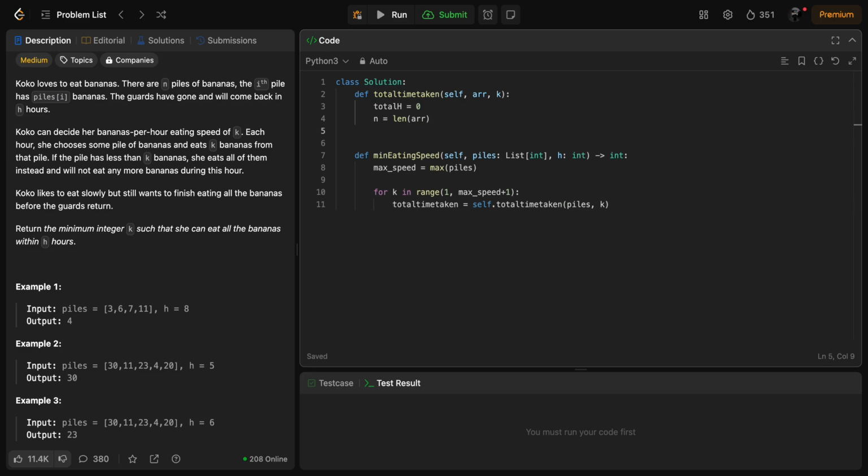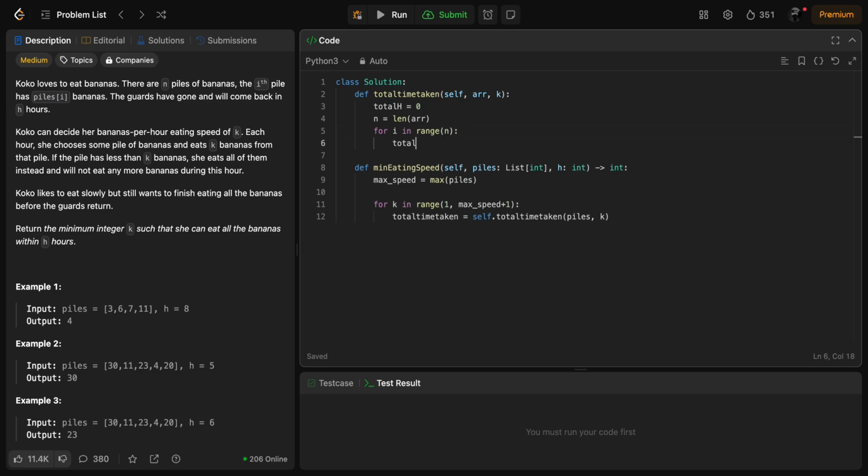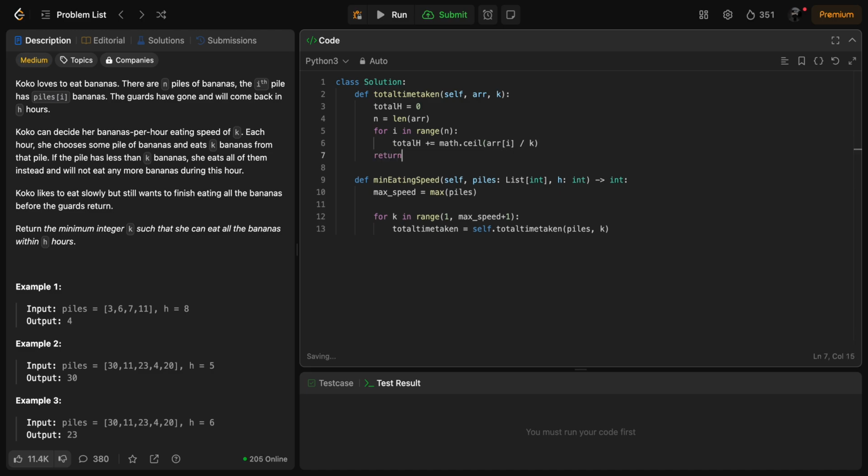And how will it do the calculation? Simple. For i in range of n, it is going to do total h plus equals math.ceil of array of i divided by k, right? And at the end it will return total h. This calculation is very simple, I will tell you.